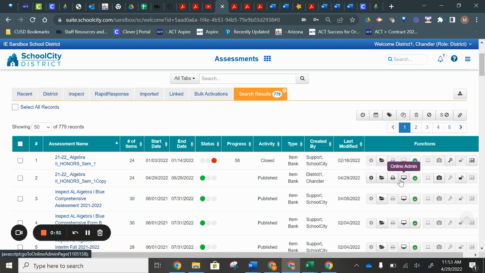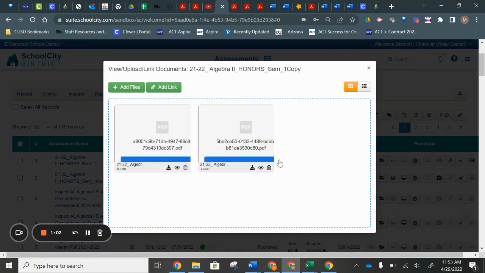We're going to come all the way over here to the icons. That's for your online administration. This is for printing your answer docs, and this is actually for printing your test. So let's go into the document folder. You're going to see two documents. One's an answer key, one is your actual test booklet.